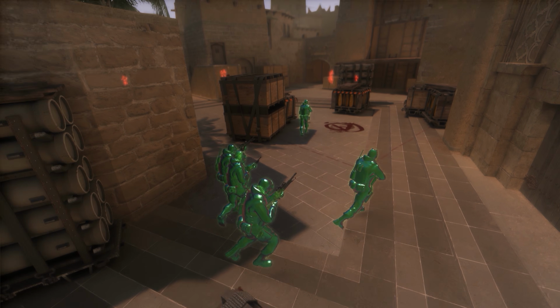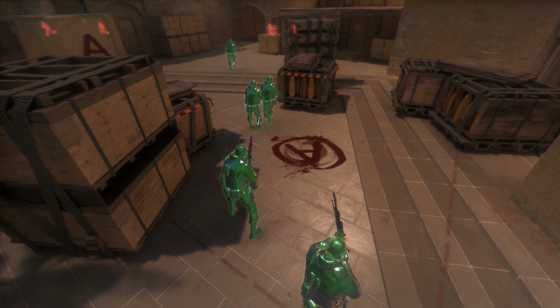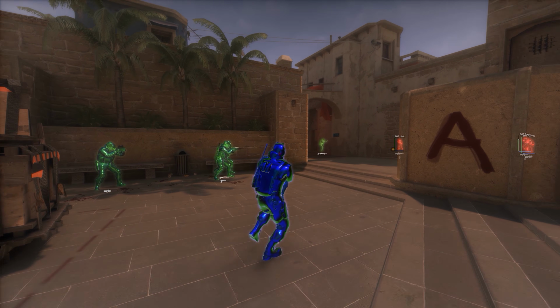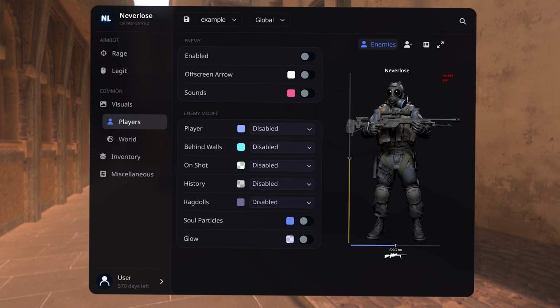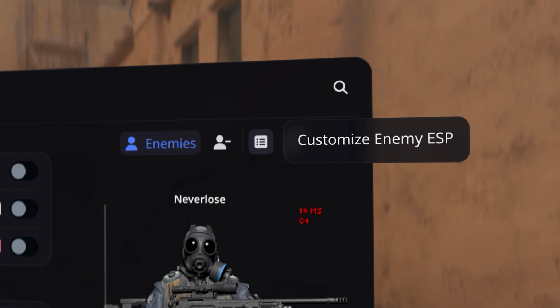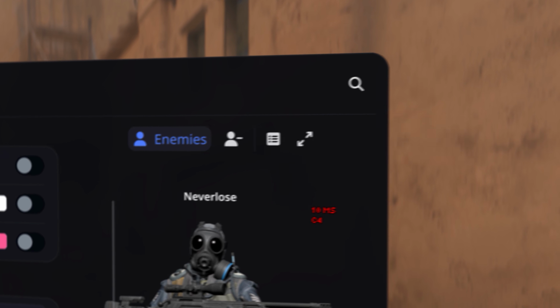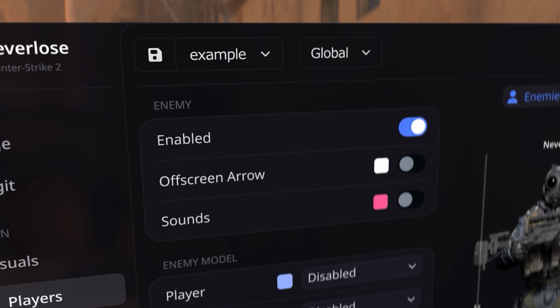Players. This is where visuals for all players are configured: enemies, allies, and yourself. The first section is flags. In the menu, this button is called Customize Enemy ESP. Start with the Enabled button. It turns on flag display.